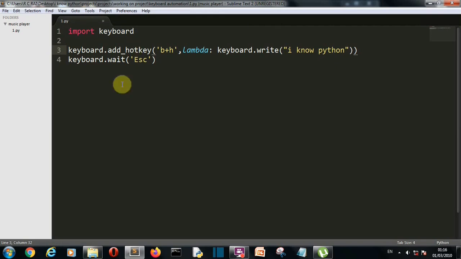Now let me explain once again what these parameters are. First, we imported our keyboard package, then we used the keyboard.add_hotkey function to add the hotkey. The hotkey here is B plus H. You can add Shift, Ctrl, or any of the keys present on your keyboard. Then the task that this hotkey will perform is this lambda function, which simply writes "I know Python" using the keyboard.write function. Pretty simple.